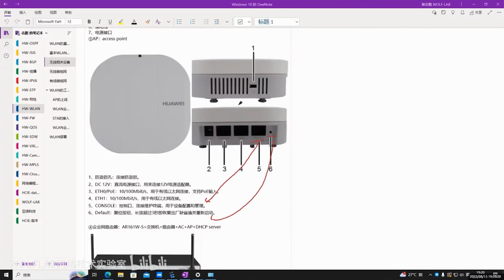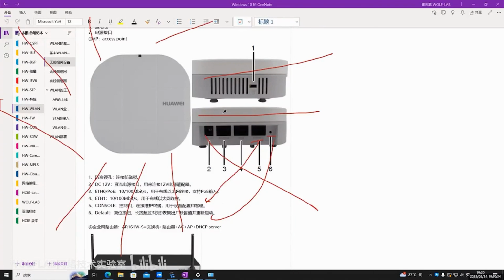This is our AP in our AC Plus supported AP architecture. It works very simply by emitting so-called wireless signals, and our mobile terminals, the so-called STAs, as long as they are within the coverage of this AP's wireless signal, they can find the AP, right? And once connected, you can access the internet. That's the idea.